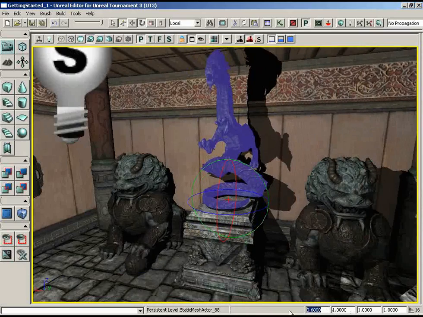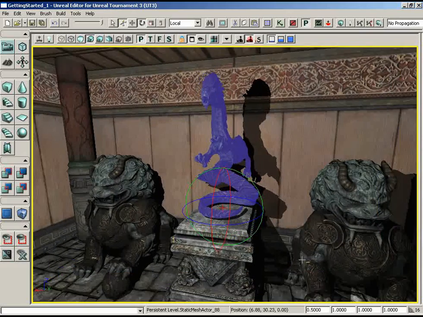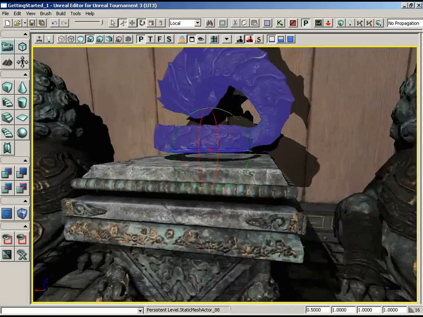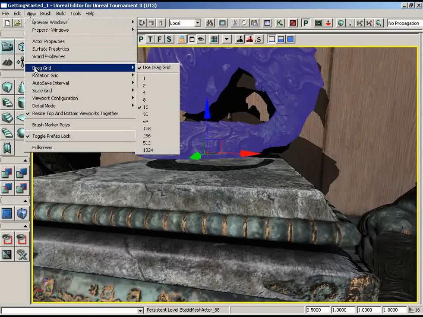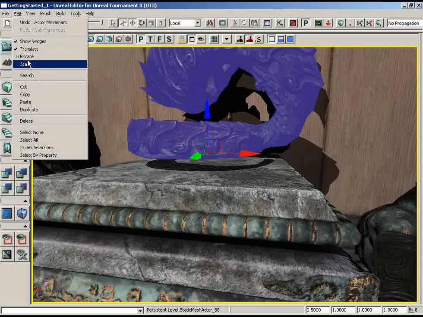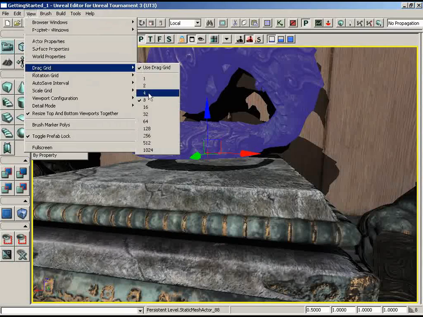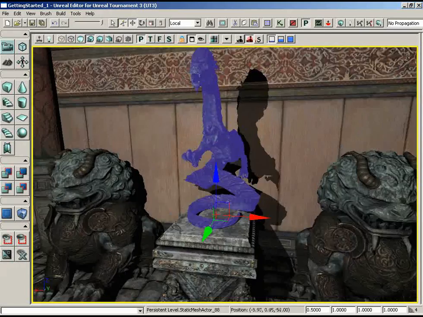Let's try back down at 0.5 again, see what it looks like with his head in here. That's not bad. He's hovering a little bit, though. And I'll bet that we're not going to have the snap ability to put him right where we want him. So let's go back into our drag grid settings. I'm going to pull those down to 8, which I don't think is going to get us there either. Almost. 4 will do the trick. Wrong menu. Drag grid, 4, and yep, that'll work. So now he's sitting right on the plinth.